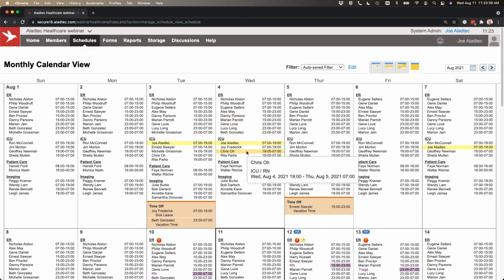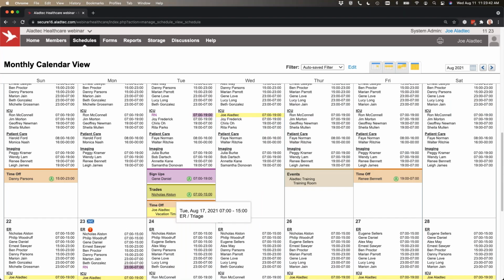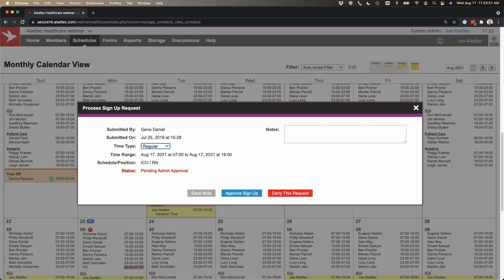Other elements on the schedule here as we go down, let's take a look. So here's some trade information. If there's trades, it's in that kind of off green, and we can see here the little A there, pending approval. You'll notice these are available to just click on and see the details, just like on the home page I showed you, and you can approve or deny those requests from here as well.